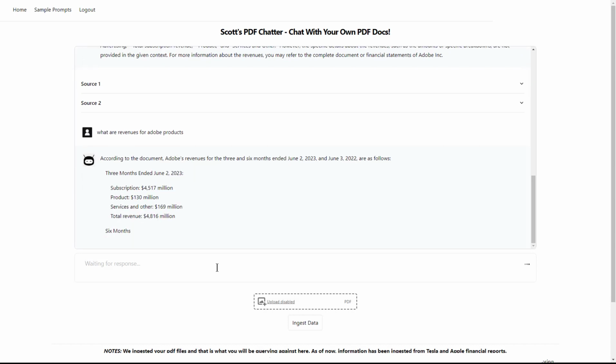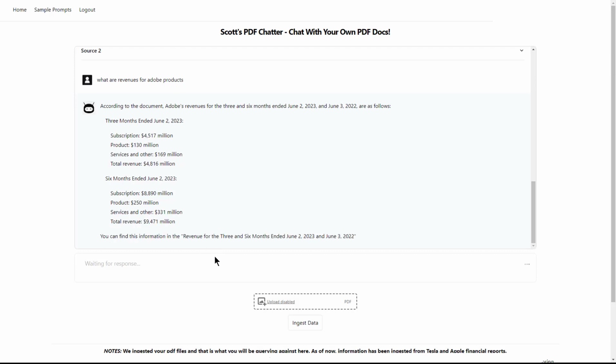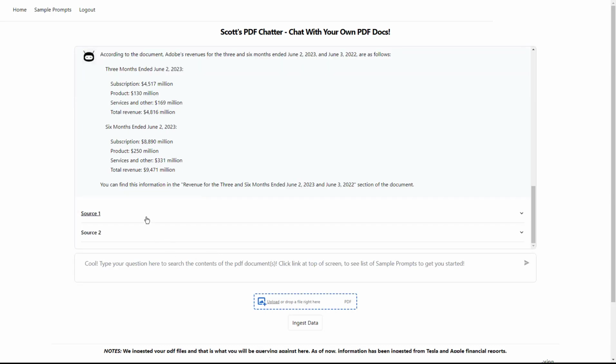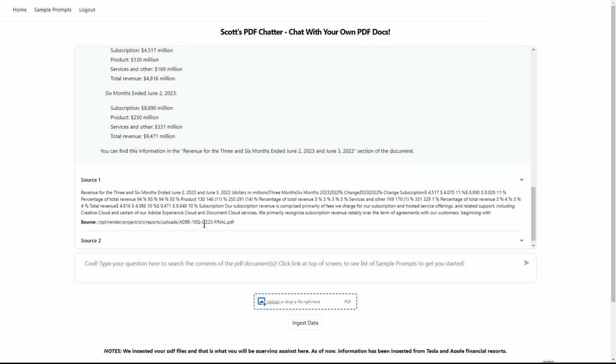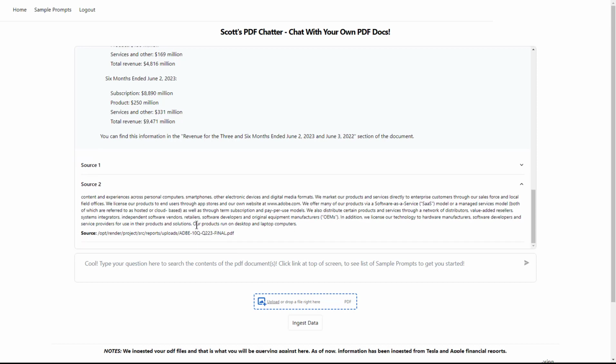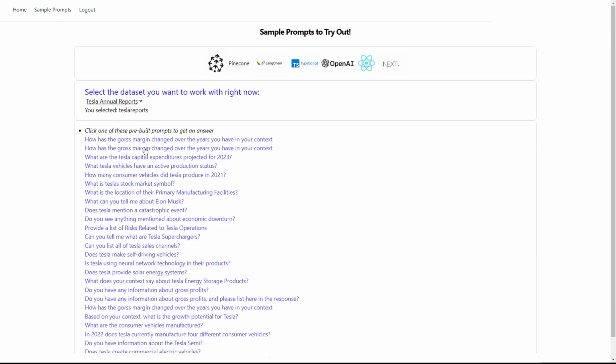So there it's extracting information from the PDF file. Sometimes you just have to ask it things a little differently. And so here is where it found the information. So let's pull another prompt up from my pre-built list. How has the gross margin changed over the years you have in your context?